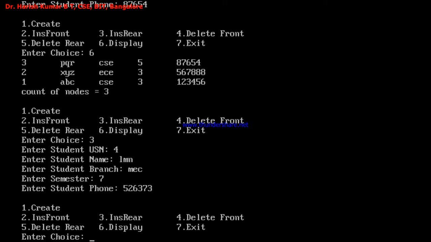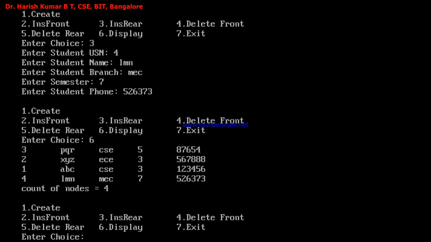Now if I go for display, where can you see this? The node which you inserted is right below 1. Correct? You can see now 3, 2, 1, 4. Number of nodes is 4. Correct, no? Now the starting node is 3 and the node at the rear end is 4.